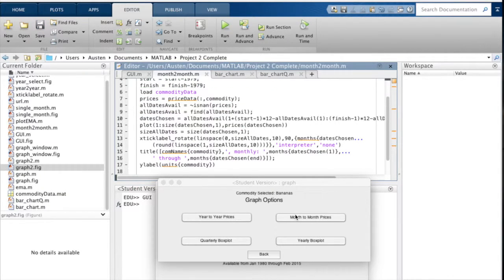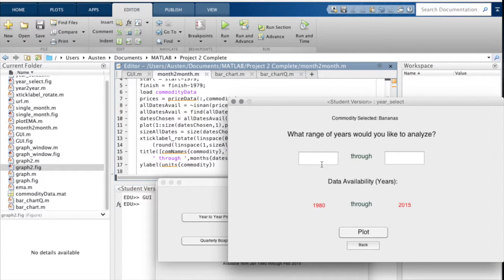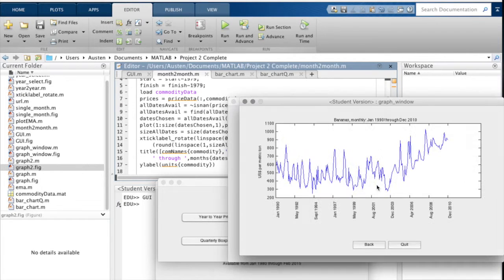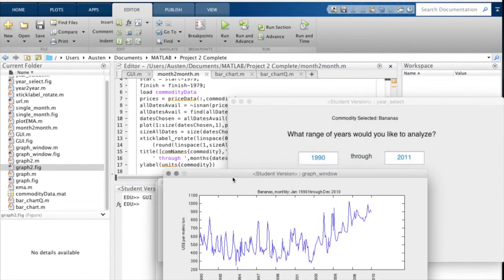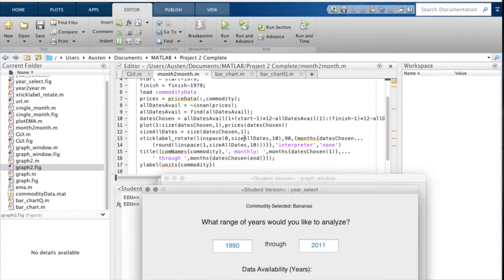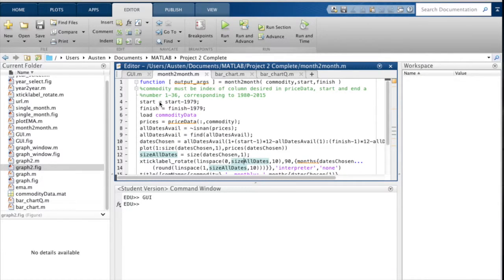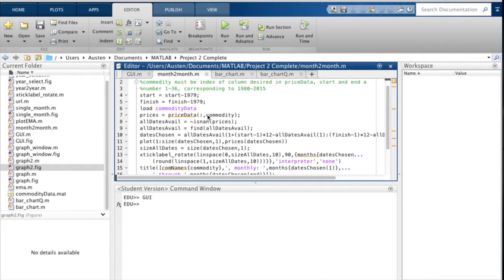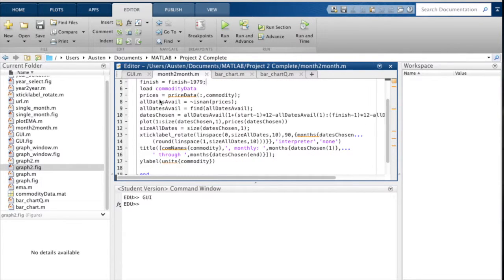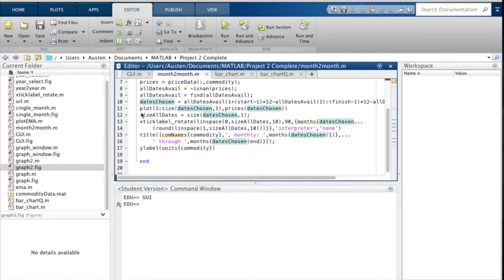When the user selects month-to-month prices and specifies a range of years, the graph is displayed. First, the start and the finish dates are put in simpler terms, and then the data is loaded. The prices, dates available, and dates chosen by the user are all specified, and then plotted. The rest of the code is dedicated towards labeling and titling the graph.